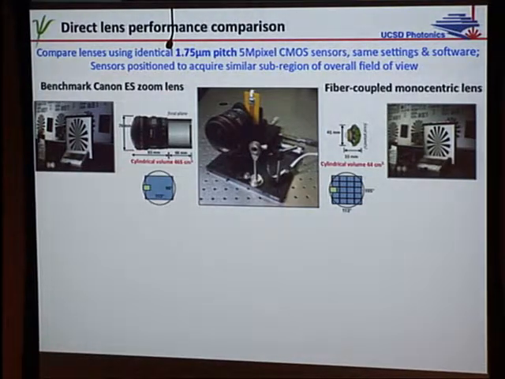So we picked this lens. We love this lens. It's a zoom lens from Canon, retro-telephoto, conventional full-frame sensor, designed for a 5 or 6 micron, well, 6.5 micron pitch focal plane. We kind of pushed it by putting our 1.75 micron focal plane at the back of this. We focus at the center, move over to the side, and we look at the resolution as a function of field of view. And we compare it to the monocentric lens with the fiber coupling.